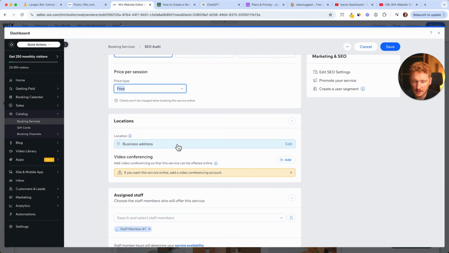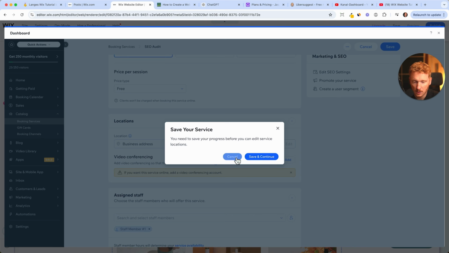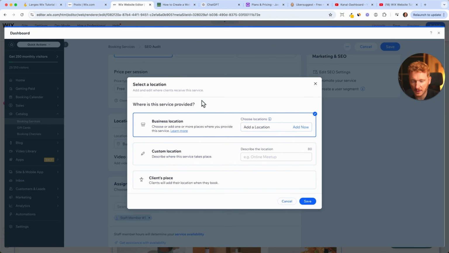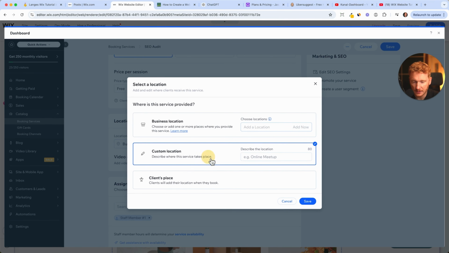And here you can set the location. So I can just edit this. So either you have a business location, or you can meet at the client's place, or you can set a custom location. I will just say like a Zoom meeting, and I will send them the Zoom link via email once they book the service.